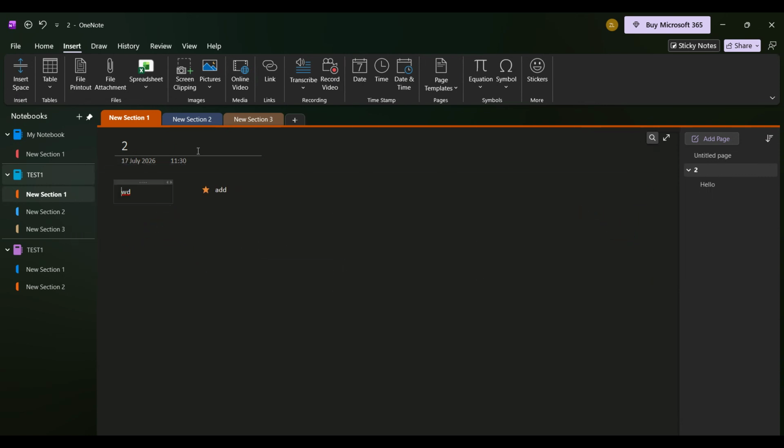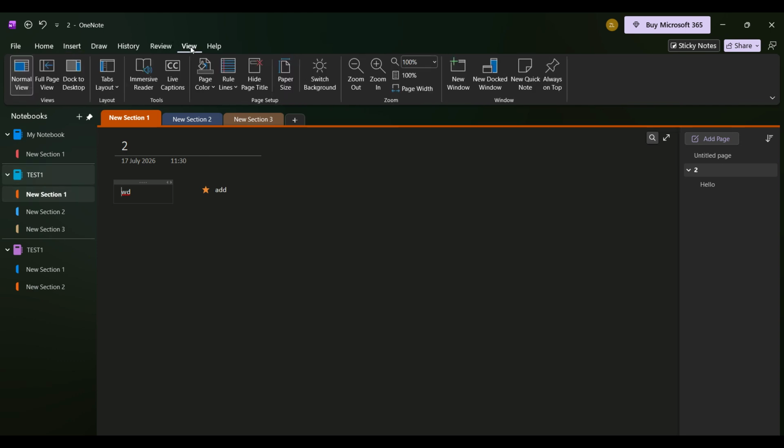First, open Microsoft OneNote and make sure you're inside the notebook where you want to change the layout. At the top of the window, look for the toolbar and click on the View tab. The View tab is where OneNote keeps display and layout options, so this is the first place you need to go. Once you're in the View menu, look for the option called Tabs Layout. Click on Tabs Layout to open the available layout choices. This is where OneNote lets you change how your notebook tabs are displayed on the screen.